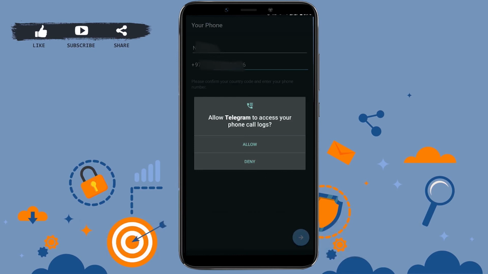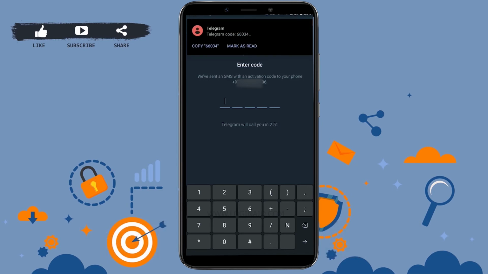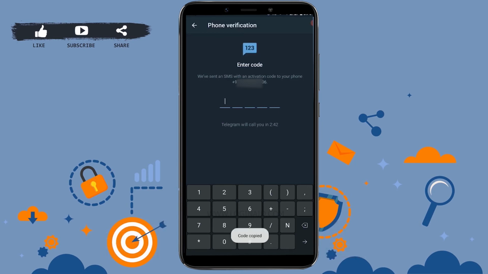You tap on allow. After you've provided your phone number, Telegram is going to send you a verification code to your phone. After you receive the code, you copy that code, paste it over here, and then click on next.